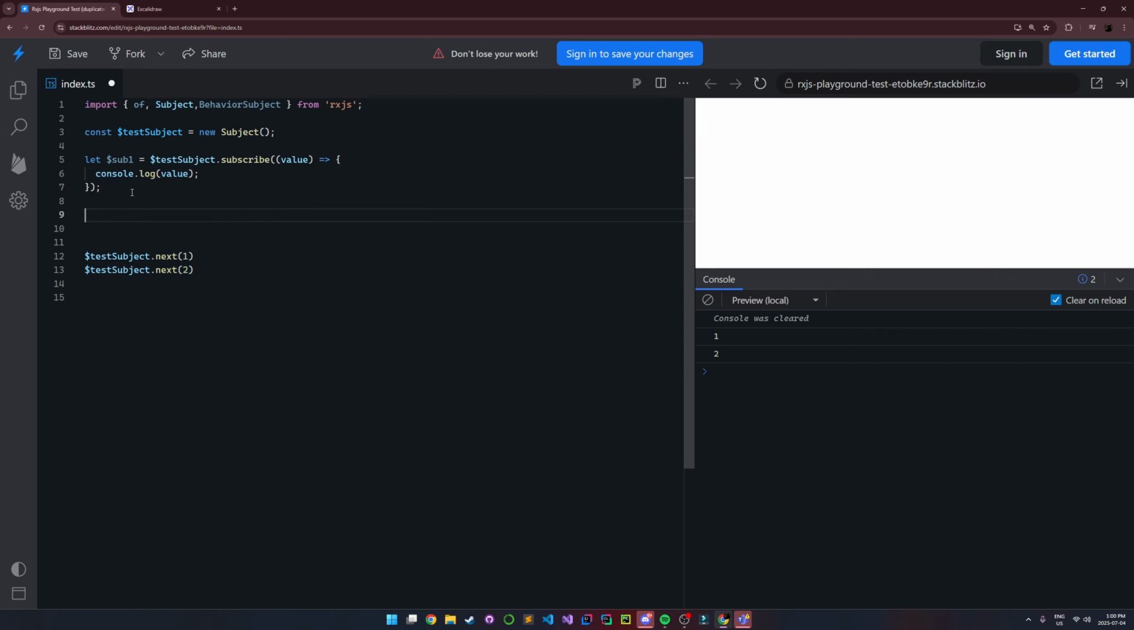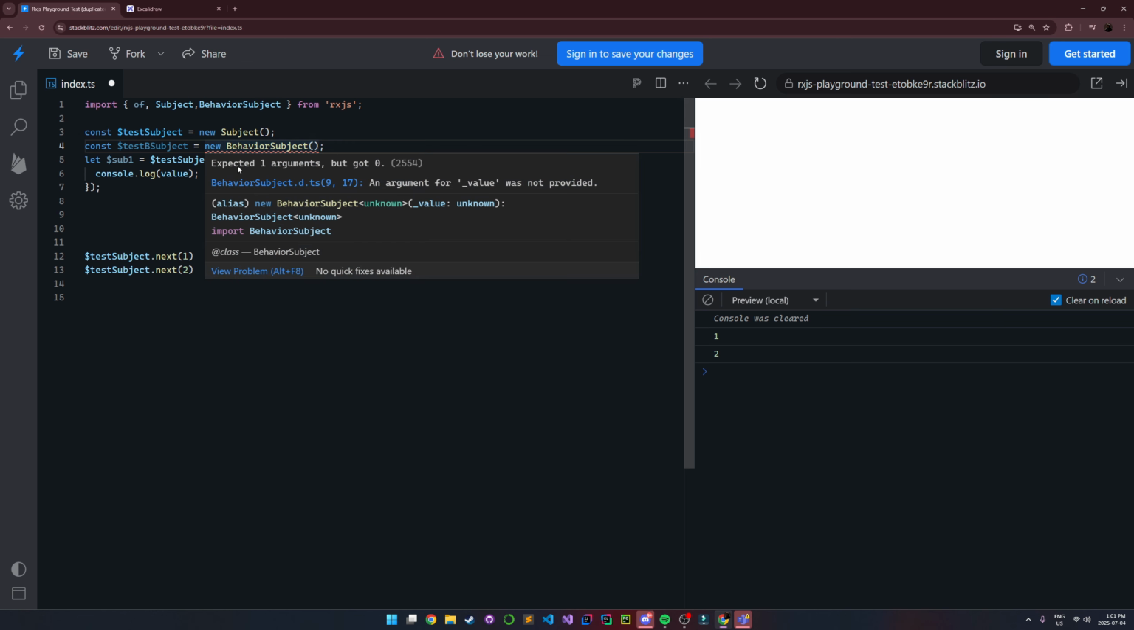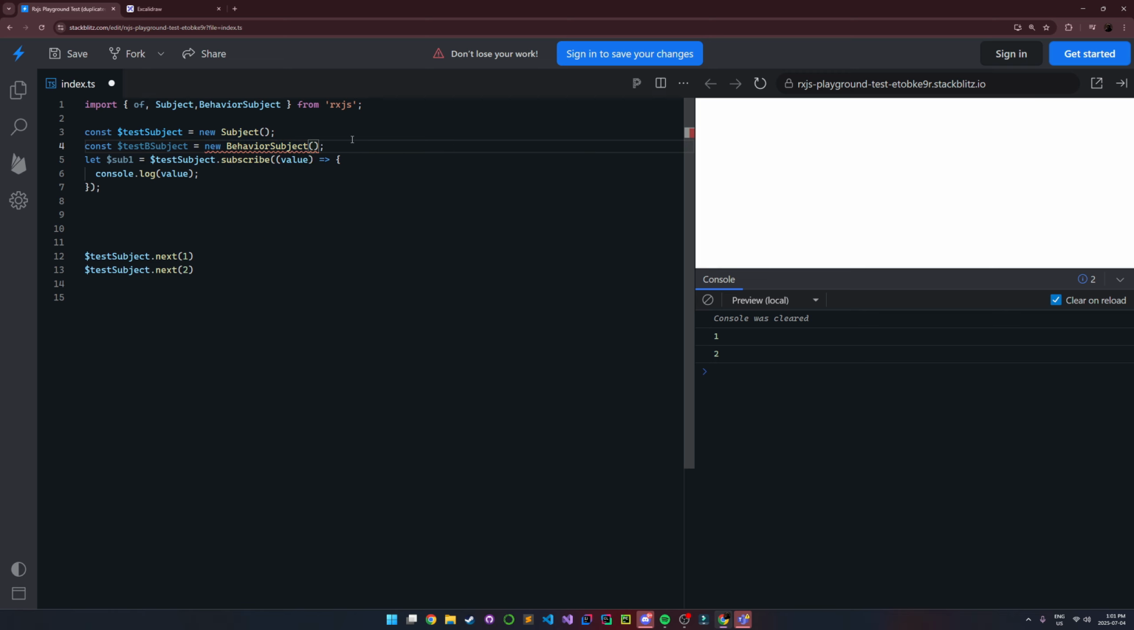So now I want to say, let's just say const, and then here we'll say test B subject, and equals a new behavior subject. Now, you notice here something's wrong, right? And if we hover over here, we see that it expected one argument. So behavior subjects will take in an initial value, so they will immediately emit an initial value upon creation, after their constructor runs, after this instance of the object is created. So now let's say sub2, right?